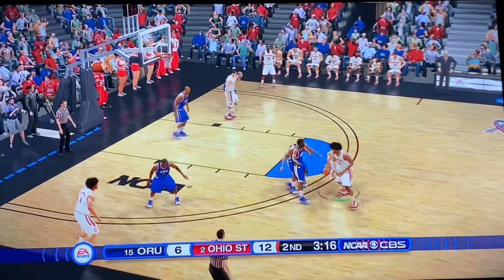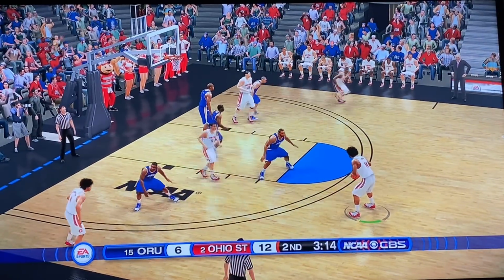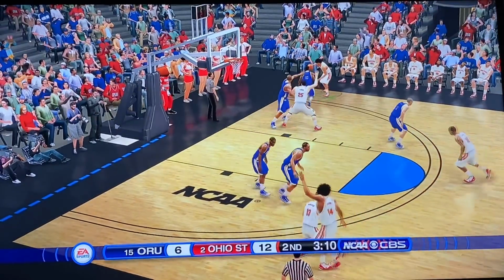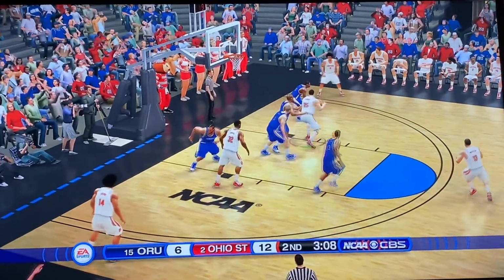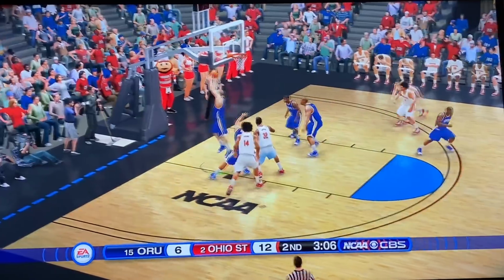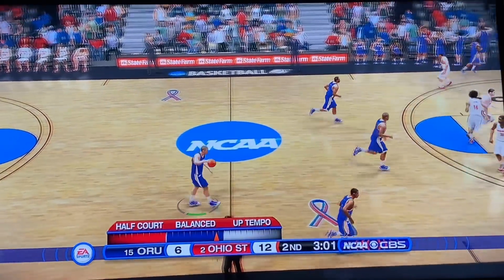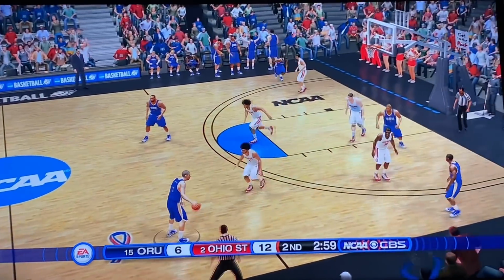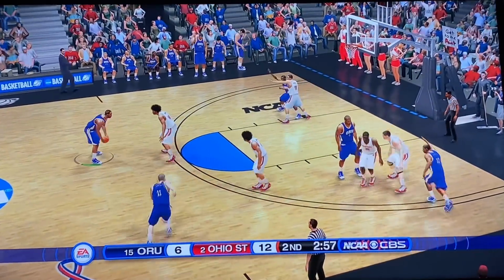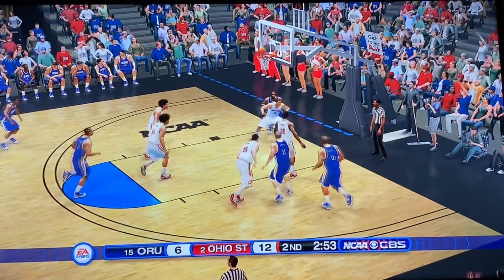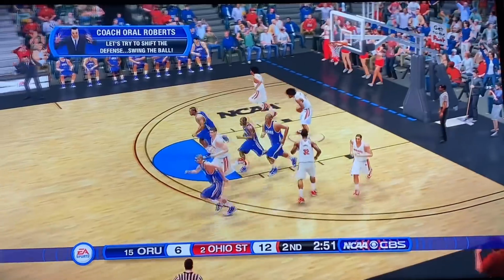Walker with the ball, passes to Sewing. Liddell with the ball at the top of the key, out to Washington. Dribbling it back a little bit, down low to Kyle Young. Fading away, does not connect. I mean, if Oral Roberts hits a 3 here, it's only a 1-possession game. Looking down low. Rising, firing, does not connect though. Ohio State gets the ball.